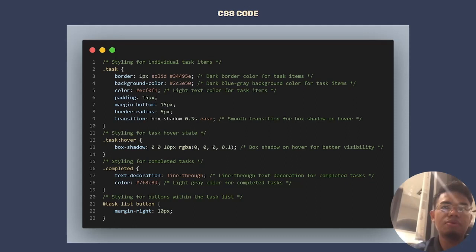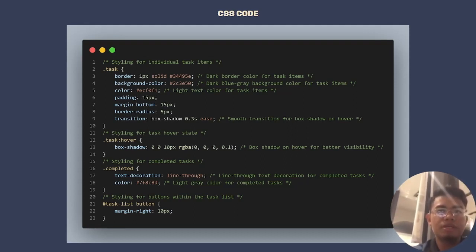Next is styling for a completed task. We use text-decoration line-through for the completed task, and the color is light grey for the completed task. So next is styling for the button within the task list. We use task list button, and the margin-right is 10 pixels.